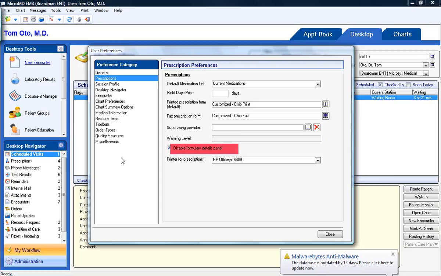Disable Formulary Details panel. Place a check mark in this box to have the system disable the Formulary Details panel when you're prescribing medications. If you are participating in a meaningful use program, make sure you do not disable your Formulary Details panel, as it is a required option for your EMR in compliance with meaningful use.